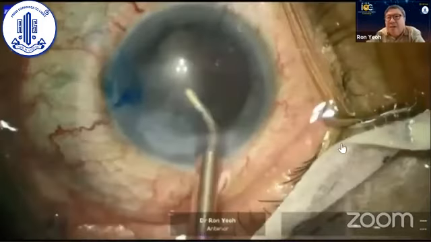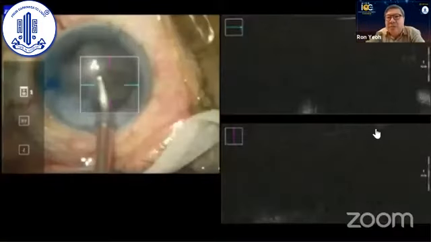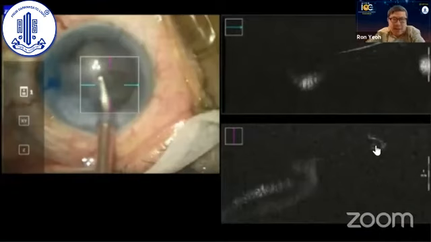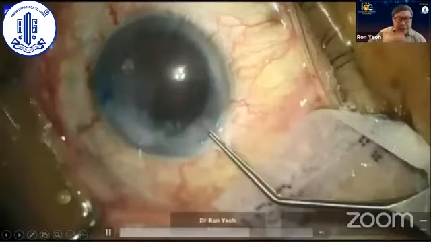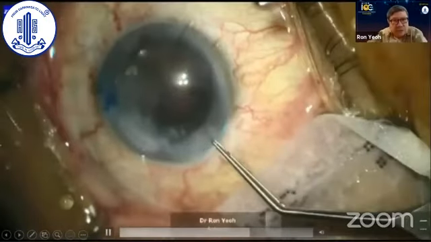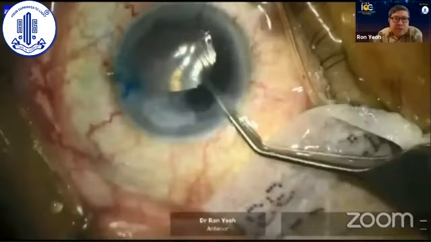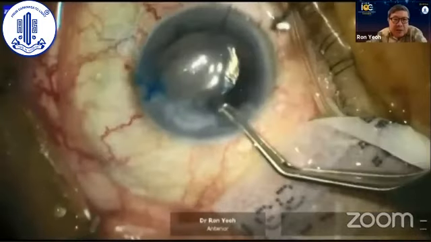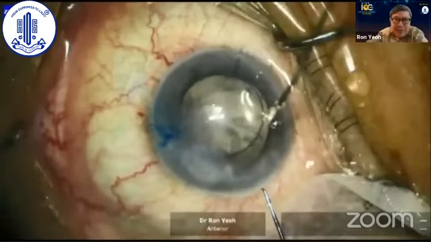If you look down here, you will see there's the scroll here on the bottom right image. So the use of the technology was useful, especially if your view of the posterior capsule is compromised. So I put in a 3-piece IOL, and this is thanks to David's teaching, of course.